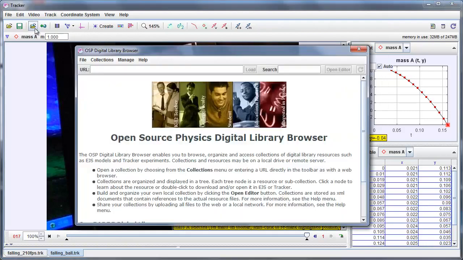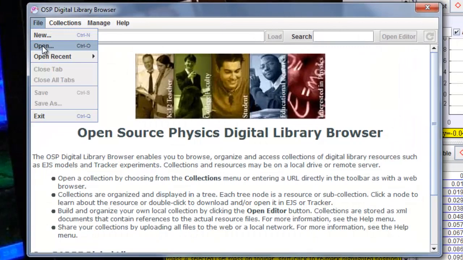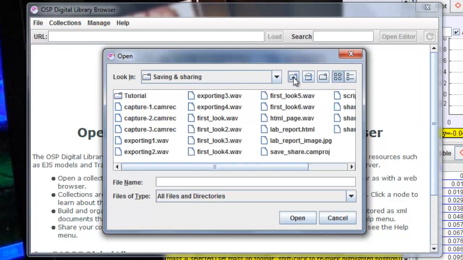Now let's open that folder in the library browser. I'll just choose File Open to bring up this Open dialog box. We're in the folder itself right now. I could click on any of these individual TRZ files, but that's not what I want to do. I want to open the whole folder. So I'll go up a level, select the folder with a single click, and then click Open.